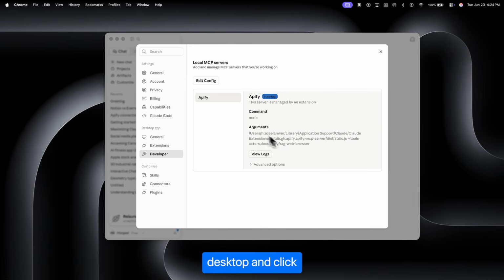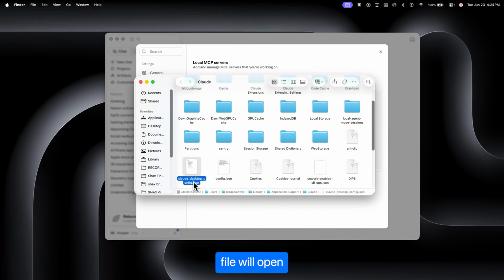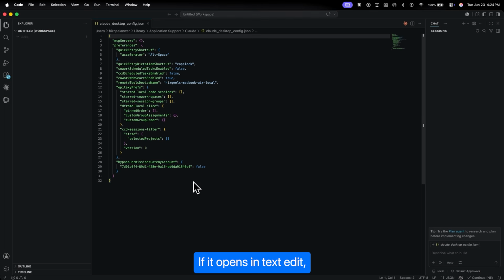Now return to Claude Desktop and click Edit Config. A JSON configuration file will open on your Mac. If it opens in TextEdit, that's fine.